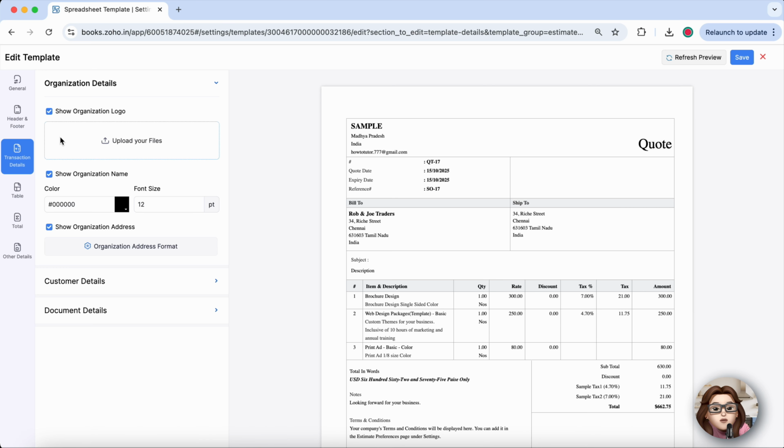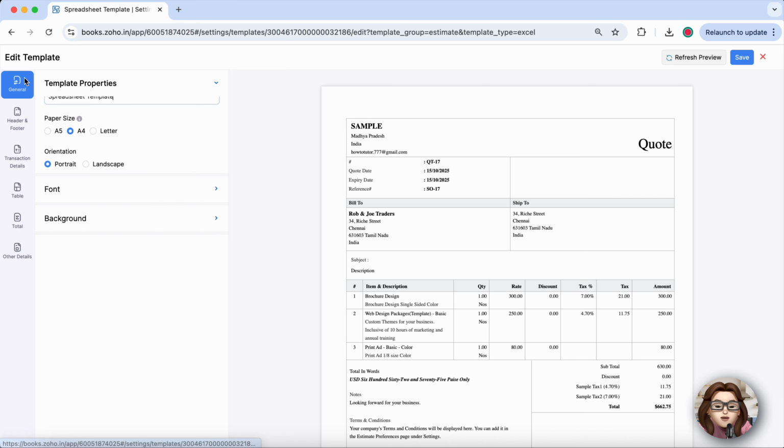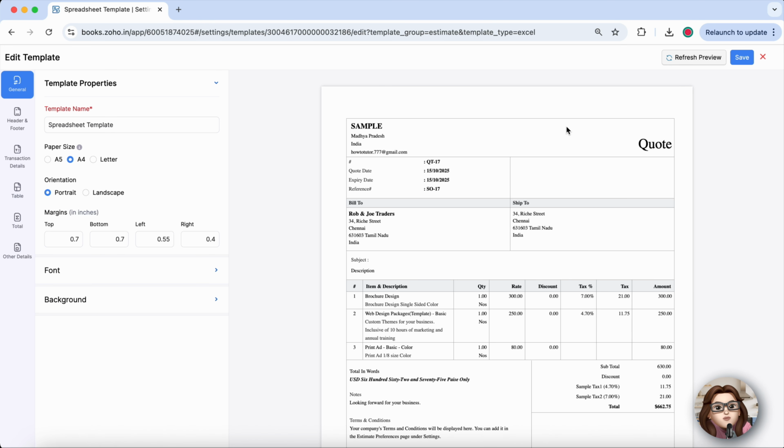Once you've made your changes, click Preview to see how your quote will appear. If everything looks good, hit Save to apply your customizations.